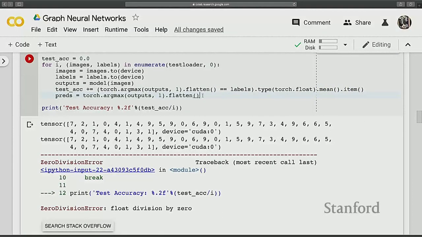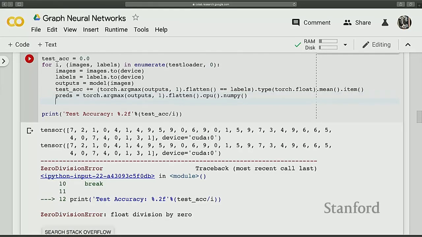But the thing is, sklearn is implemented based on NumPy, so you have to convert this back to NumPy. The way you convert it back is you call cpu, because this is on the GPU right now, remember? And then convert to NumPy. Is that clear? I can do the same thing for the labels, labels.cpu, just convert back to NumPy, right?